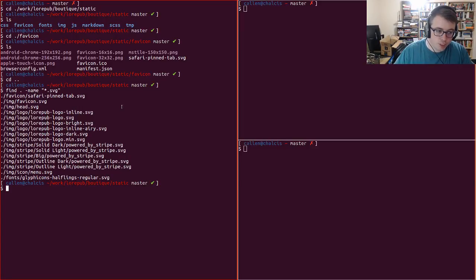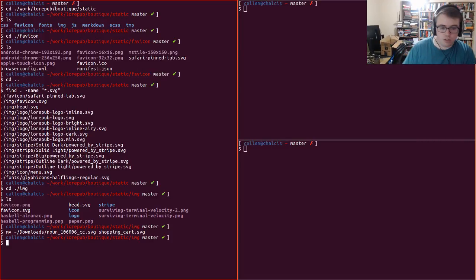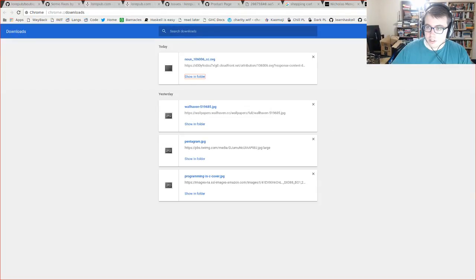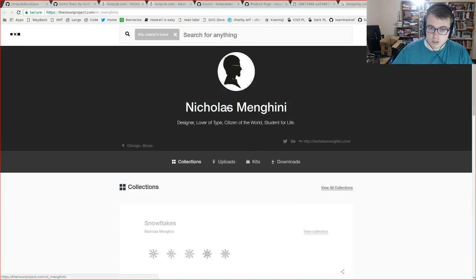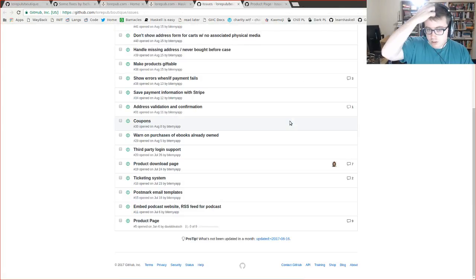Font, image, logo. I'd say image is fine. I don't think it's really a favicon. And that's a noun. Shopping cart SVG. There we go. Okay. So first thing I'm going to do is try integrating this. I'm going to screenshot this so I remember who I got this from.